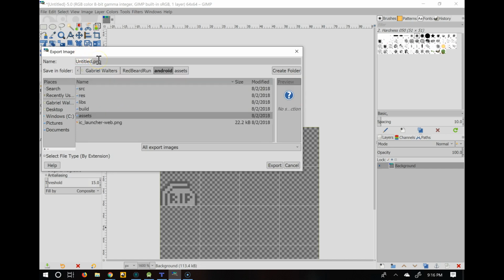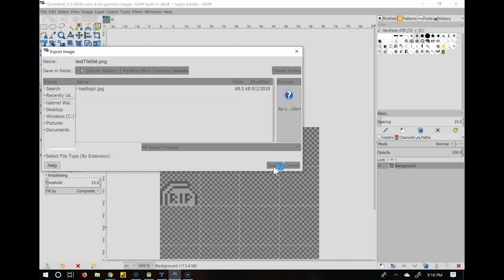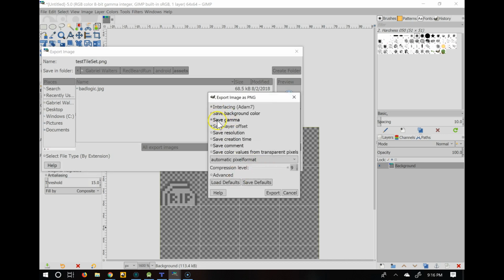And I'm just going to call this test map. Test tile set. Okay, and I'm exporting it into this assets folder. So let's go ahead and export. I want to save the background color because it is transparent. I'm going to go ahead and have it as all the other settings I'm leaving.